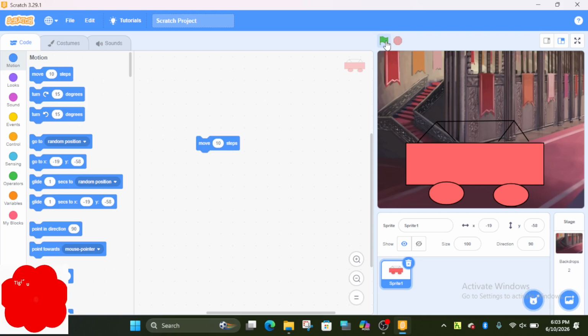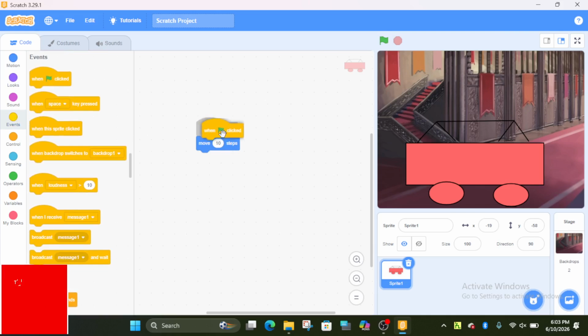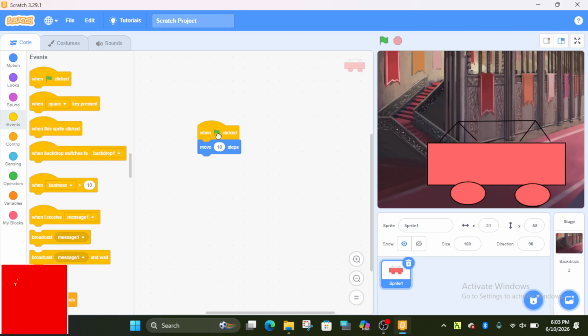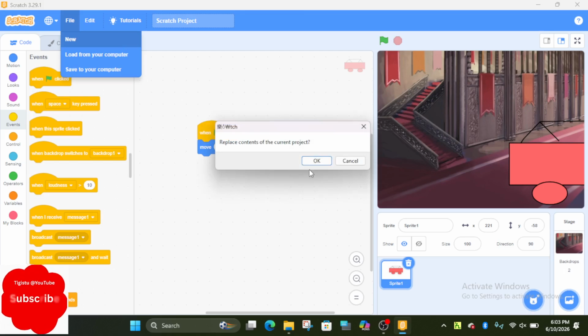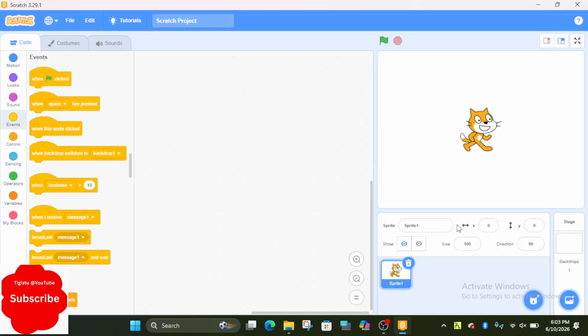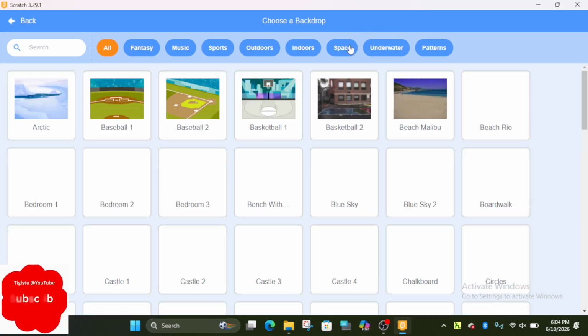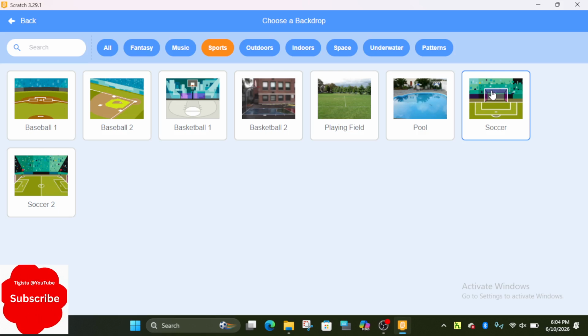For instance, when we click the flag, that means the event. We have to choose the event here. When we click on this, it moves, for instance, 10 steps. As a beginner, you have to practice using a variety of blocks. Delete this, change the background to a sports field.